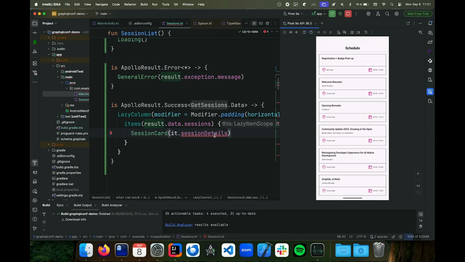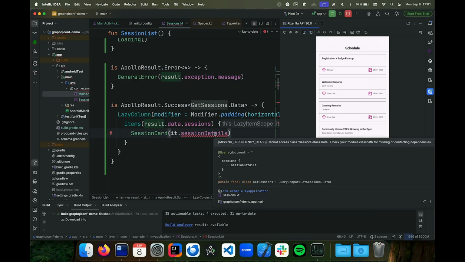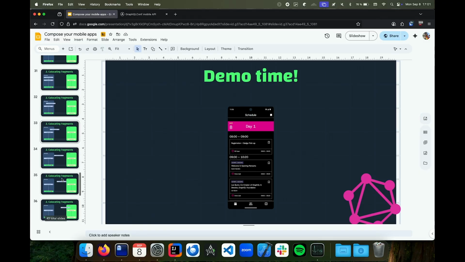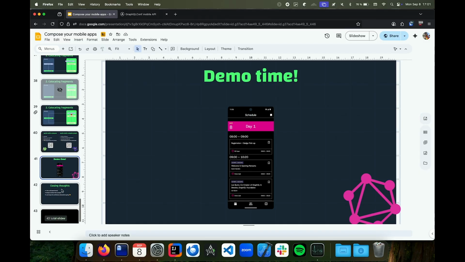So as you can see, there are still some small things. The IDE is a bit confused about what's happening. This is still under works, which gives me my perfect transition with my last slide. Closing out here.